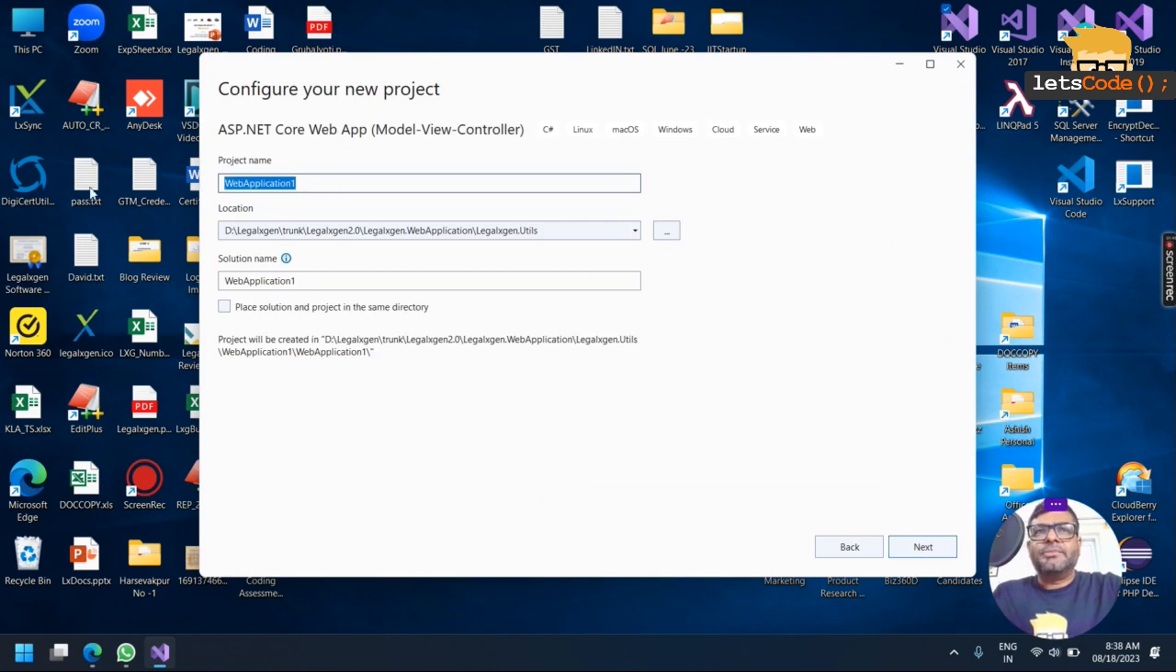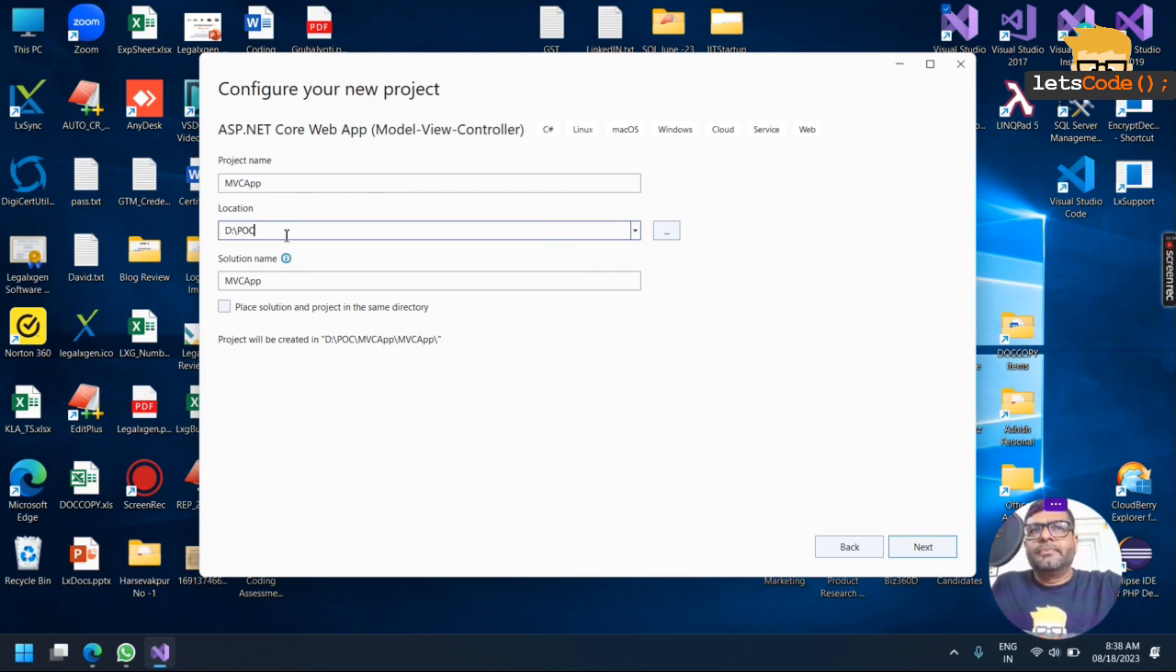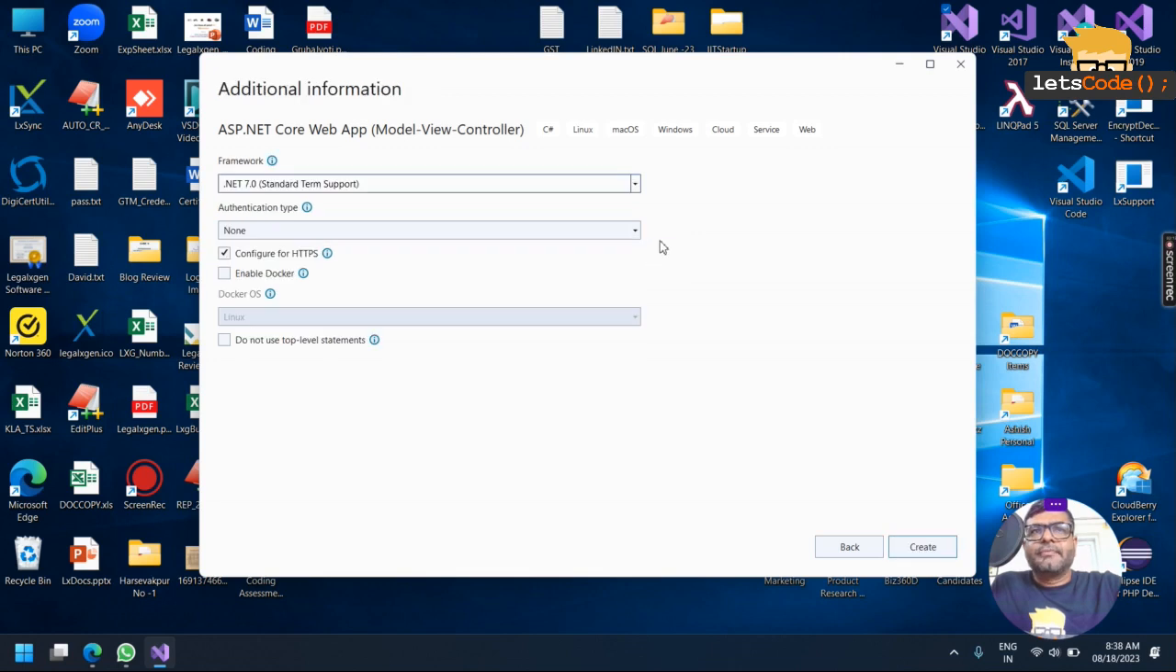By default, it says project name is Web Application 1. I'll just rename it as MVC App. Where I'm keeping my files, so I have designated one directory in my machine that is called D drive POC. So within D drive POC, I keep all my files and this kind of project. So you can have your own path. Then we have given the project name. We have chosen the path where these files, class files are going to reside. I'll not touch anything else. I'll hit on next button.